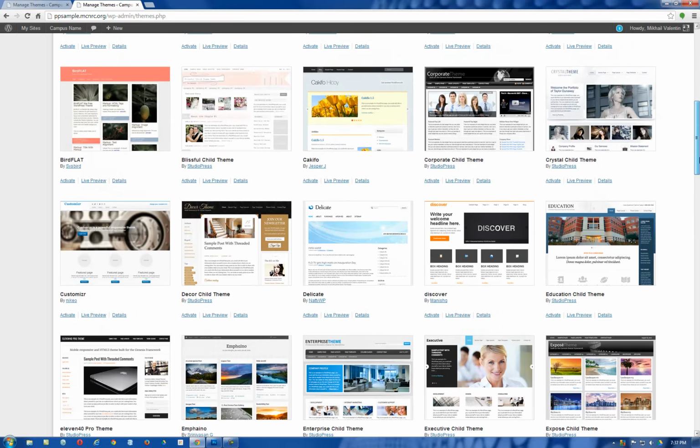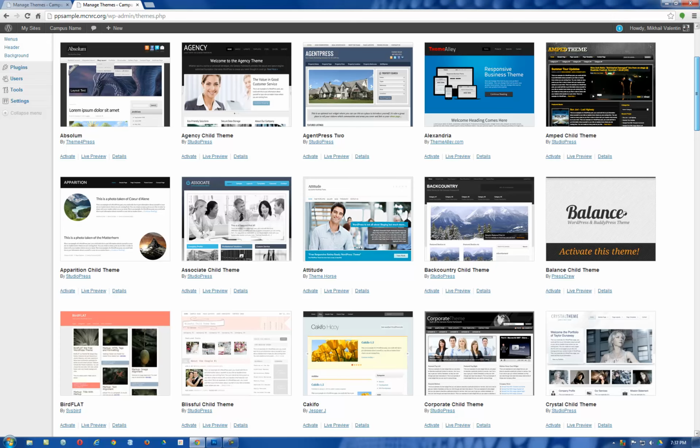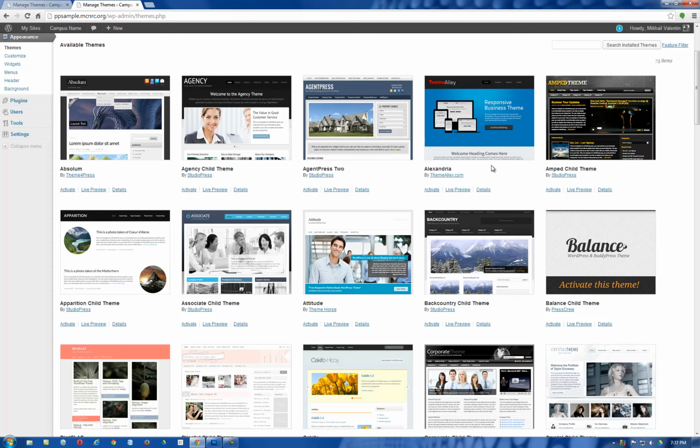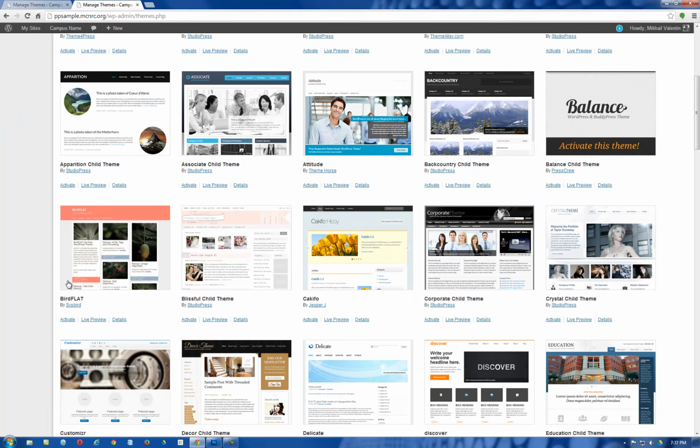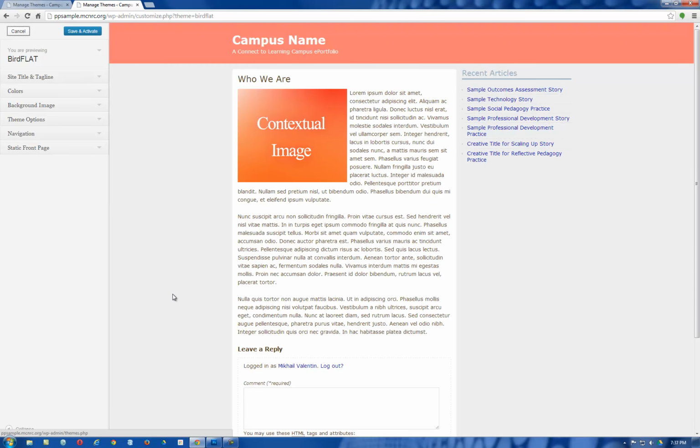Now, all of these themes have very different quirks, not only with the visual style, but they function differently. But the base functionality of each is that you will be able to assign your menu to the primary navigation, and then you will be able to organize your content in the same way. So, for example, if I wanted to select this bird flat theme, what I can do for any theme is click on live preview. Now when I click on live preview, it's going to give me a preview of what it might look like once I configure it properly.